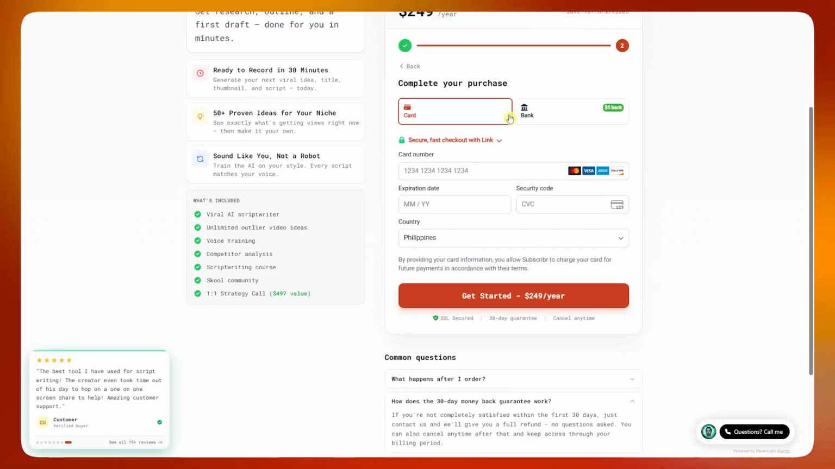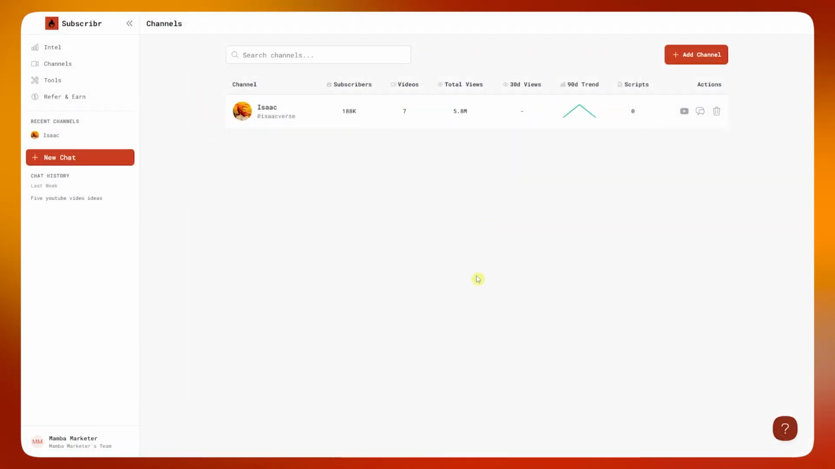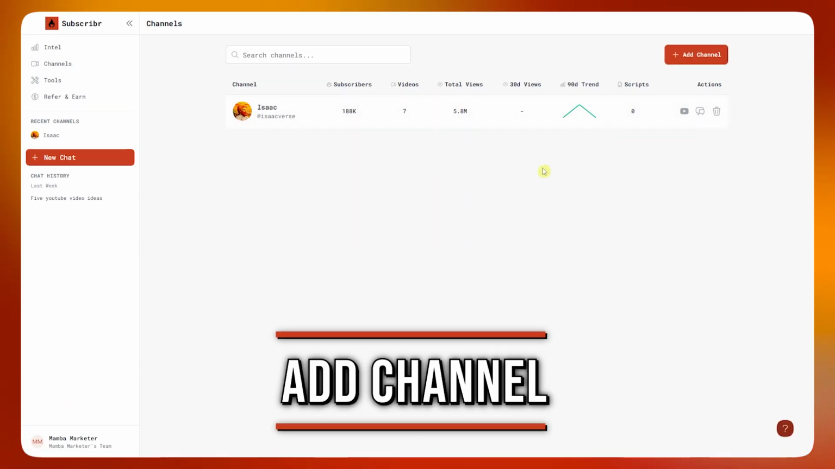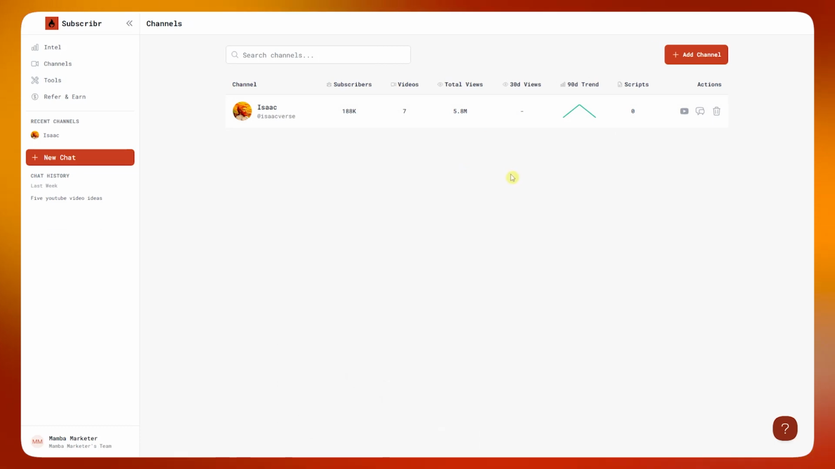And now, once you've provided your payment details, click on Get Started to finalize the purchase. Alright, so now once you're done with the account setup, you'll now be prompted here into the home page, and your subscription should now be all good. So you want to make sure that you are in here on this page. If you're not here yet, you can click here on channels, and then you'll be prompted here. And now you want to go and add your channel, or maybe a reference channel, competitor channel, whatever channel you'd want to add here in Subscriber that you would want to take inspiration from in creating your script.